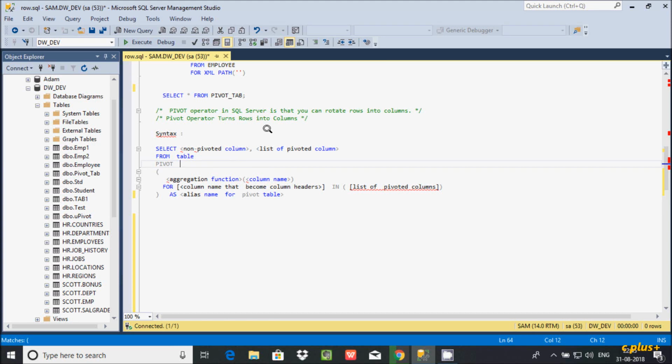In this video I'm going to discuss the PIVOT operator in Microsoft SQL Server Management Studio. The definition is: the PIVOT operator turns rows into columns. So this is the use of the PIVOT operator. It turns rows into columns, or we can say in SQL Server you can rotate rows into columns by using the PIVOT operator.